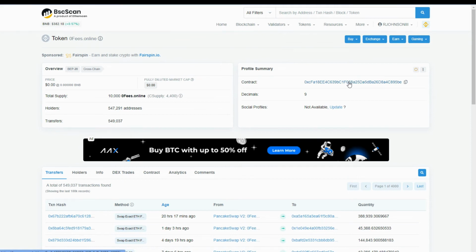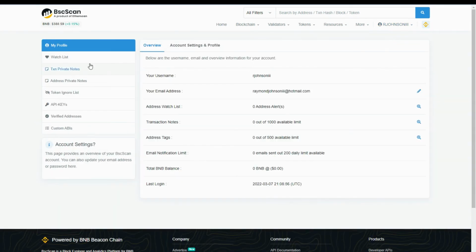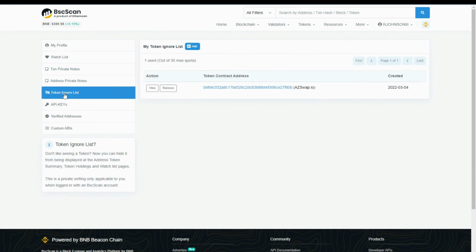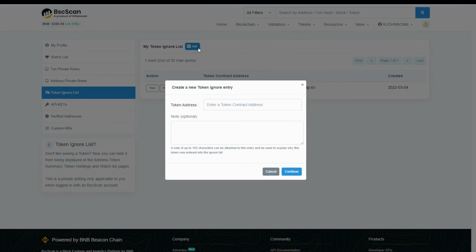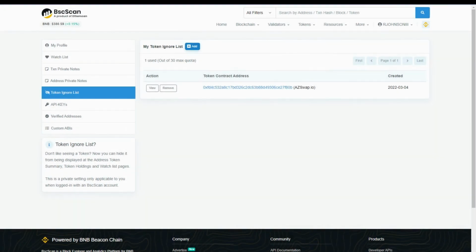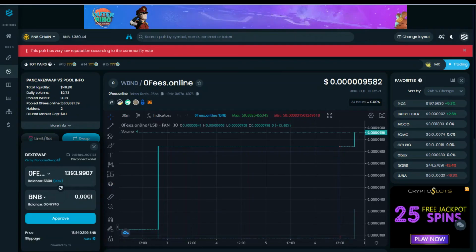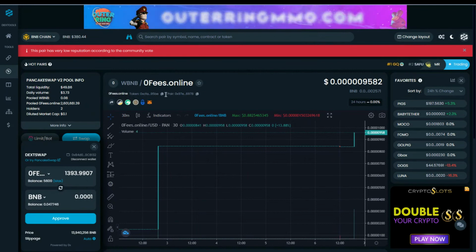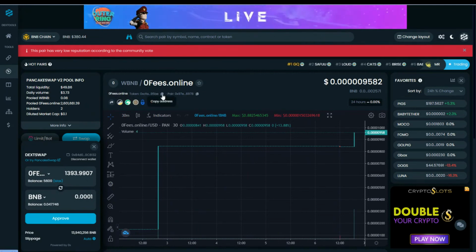The way you want to do that is, BSC Scan has an opportunity for you to create an account. You can go in where it would say sign in or create an account or something like that. Then I'll just go to my profile. Right here, you have a token ignore list. You can just click on the add button and paste in the contract ID from that particular token. You can get it right here from Dex Tools.